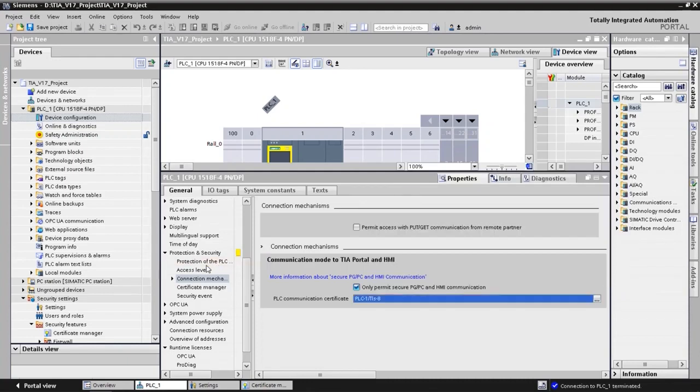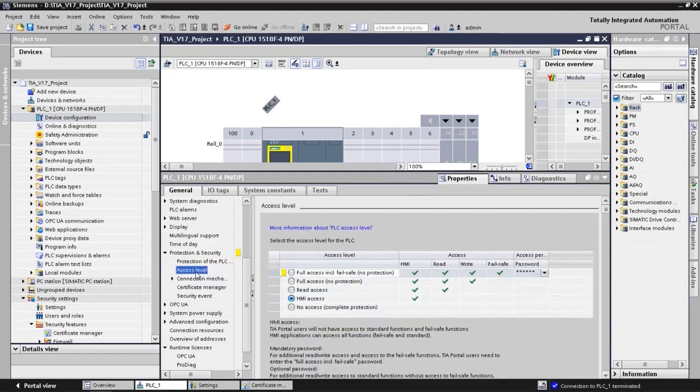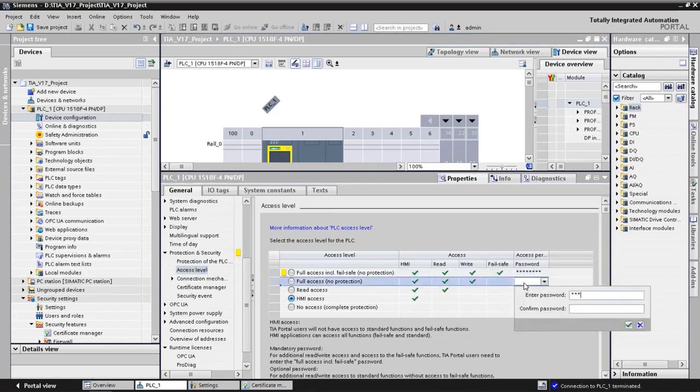To improve the security, it is recommended to set different access level passwords in the SIMATIC controller configuration. Currently, the same password is used for failsafe access, read access and write access. To change this, we enter individual passwords in the column Access Permission.